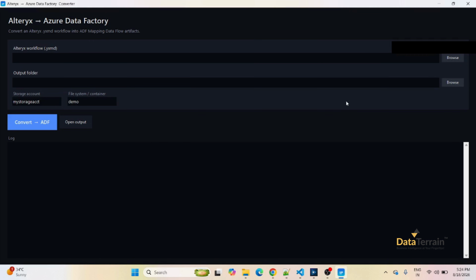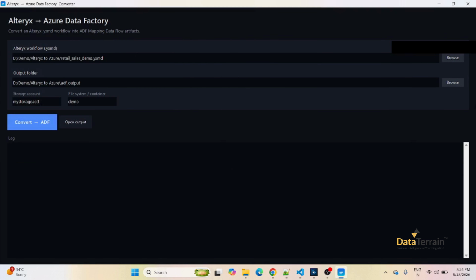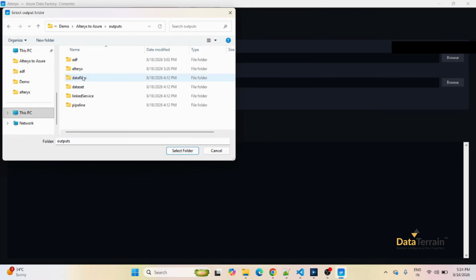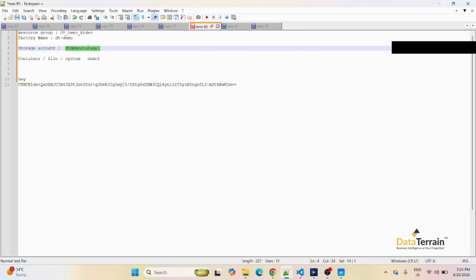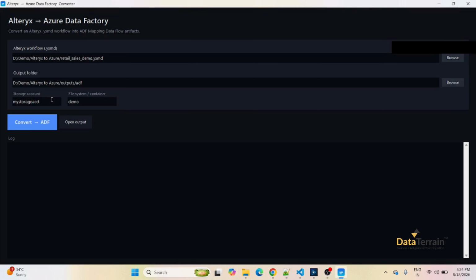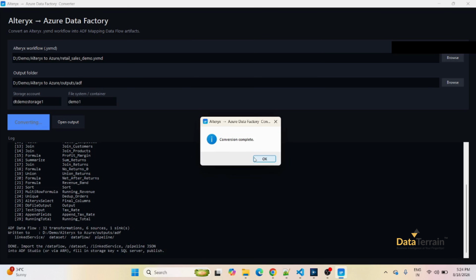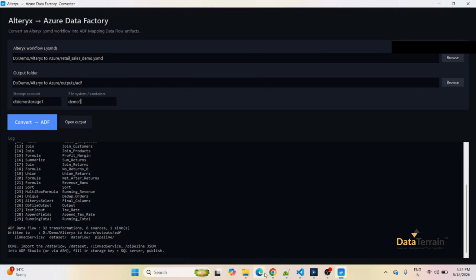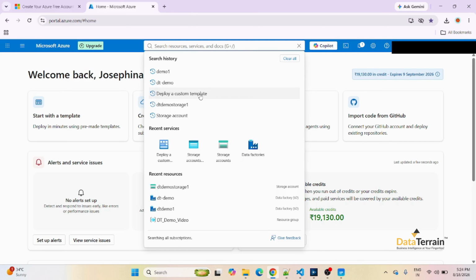The steps are very simple and clear. Just browse the workflow which we are going to convert and browse the output location as per your requirement. And let's change the storage account and the container. And by just clicking the convert button, within seconds the file gets converted. The conversion is complete. Now we'll move to the Azure portal to deploy the template the automation tool generated.